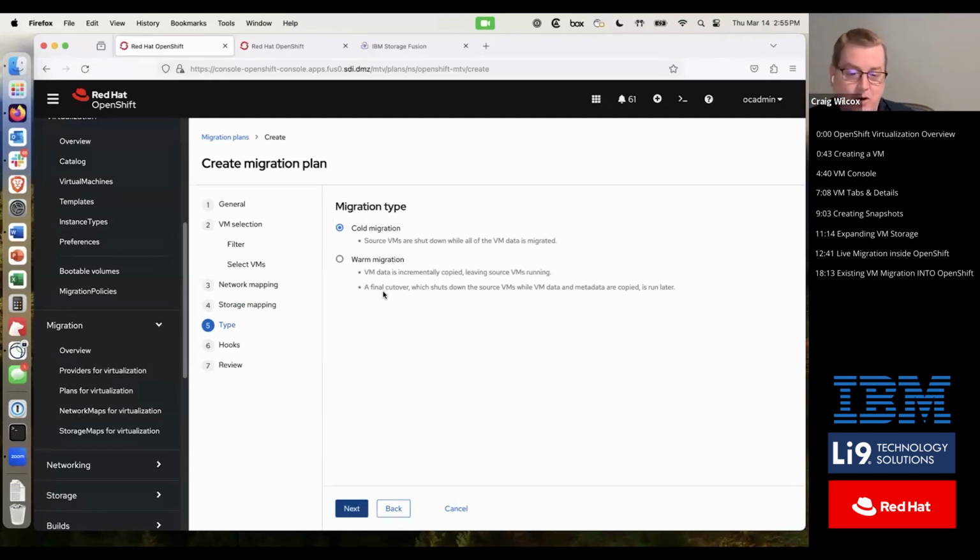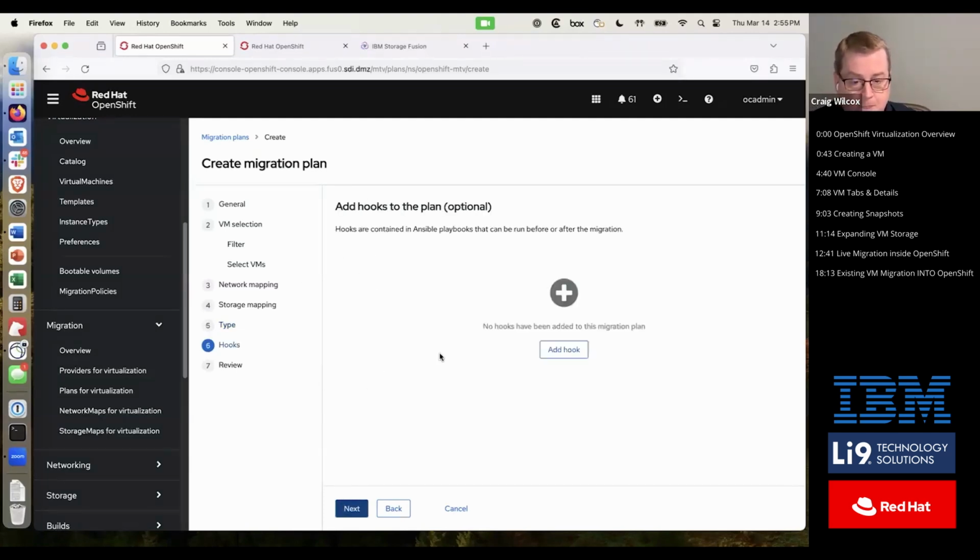Then the migration type, we're going to do a cold migration today. Warm migration, if we met all of those prereqs, would stream the memory contents across and then do a final cutover, similar to that vMotion technology from VMware, right?